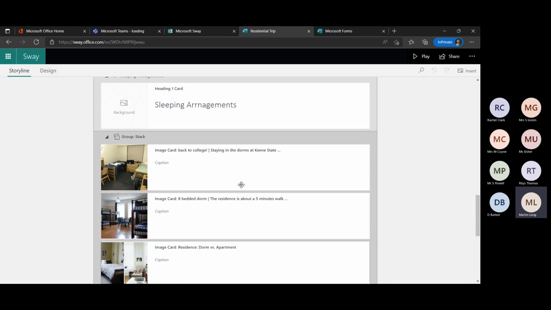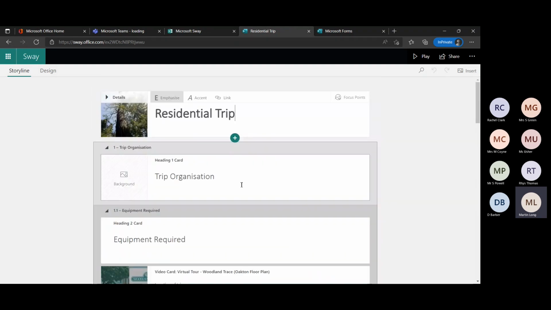So you can see here, I've made a sway about a fictional residential trip, and I'm going to send this to parents to give them a flavour of what the year sixes are going to go on and the opportunity they've got. And it would have been much earlier in the year, because by now I'd need to have it booked and I'd need to start having money coming in.